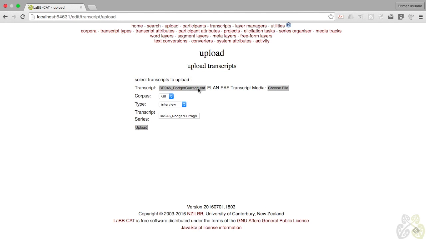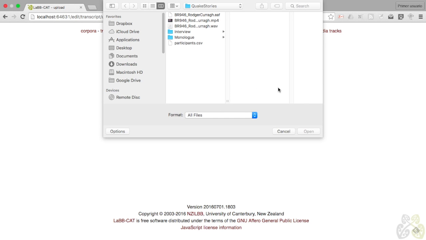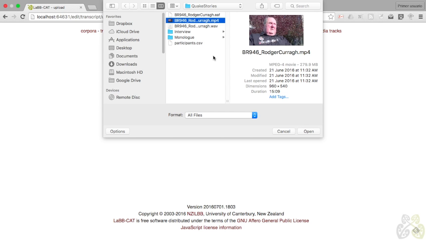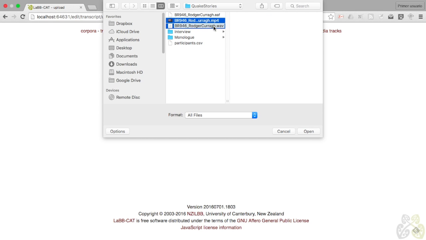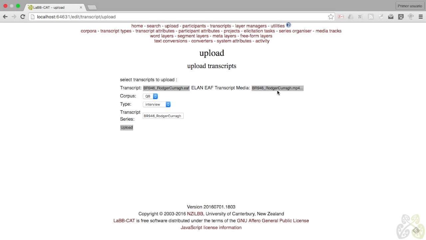And then to the right of that, you can see there's another choose file button. That is for the media file or files. Now in this case, we have both a video and an audio file. We're going to upload both of those at the same time. So you're going to click on the first one, then hold down the Shift key on your keyboard and click the other one. We've got them both selected there, and we're going to click open, and it will select both of those for upload. Then there's a bit more information about the transcript that we have to specify.